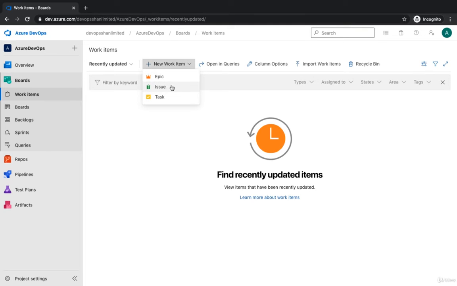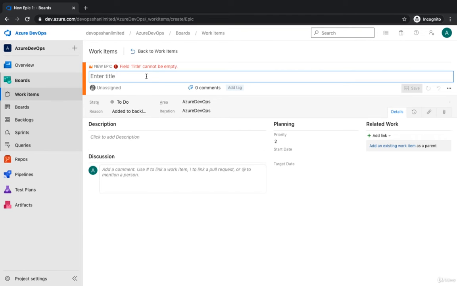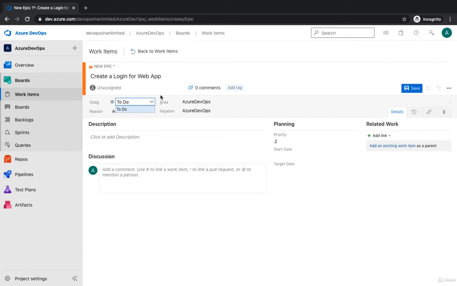So I'm going to start with the epic. As soon as you hit on the epic or any type of work item, it asks you to enter the title. So I'm going to say create a login page for my web app. Let's suppose you're creating a web application for one of your clients and you want to get started with the login page, and the state is To Do at the moment.